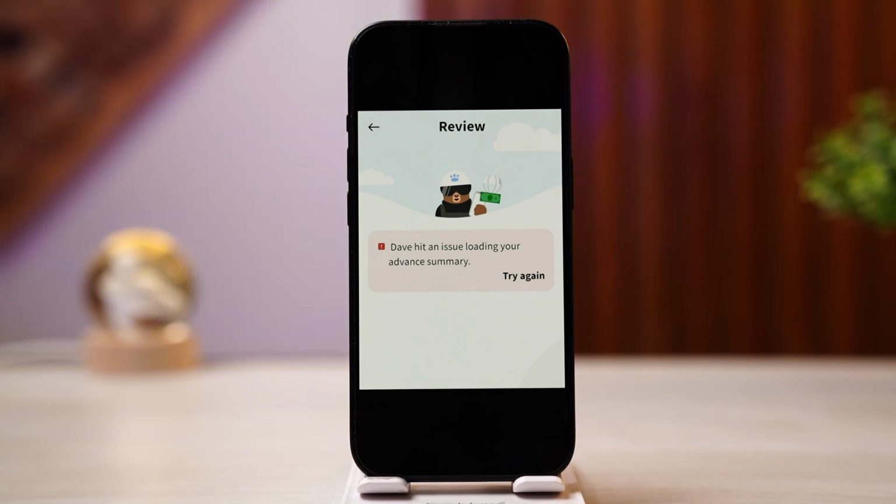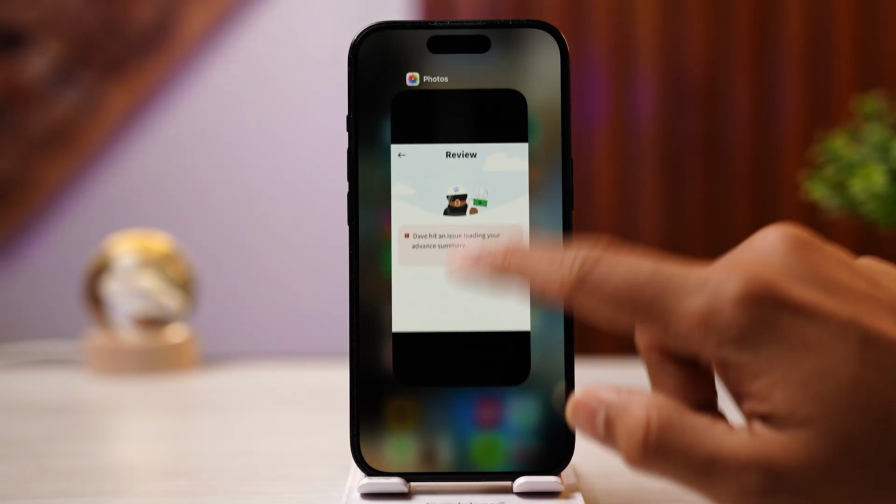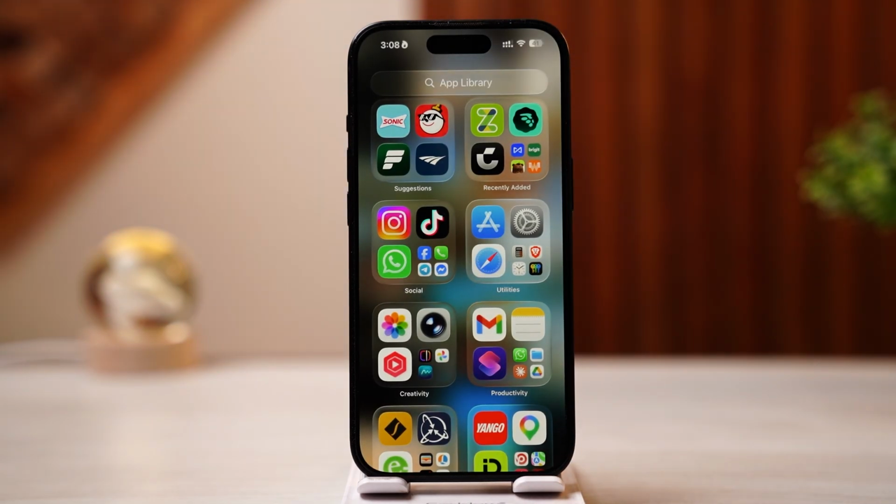First, to fix any kinds of error in the application, you want to simply close it off your recent tabs and open the app again.